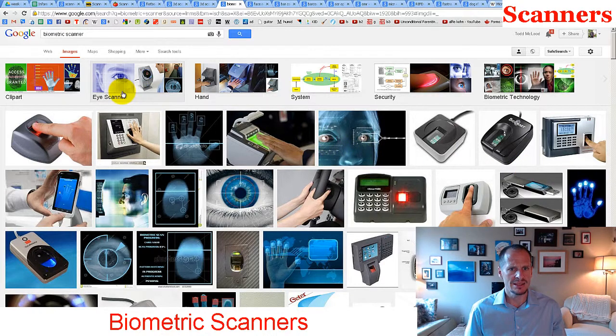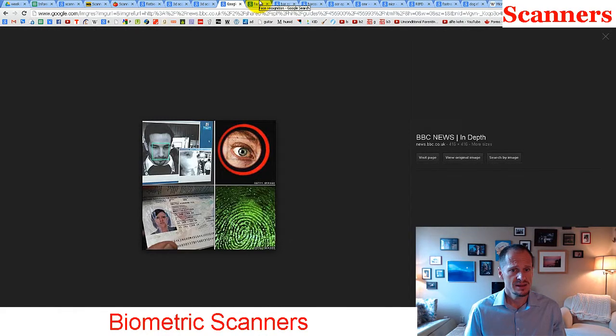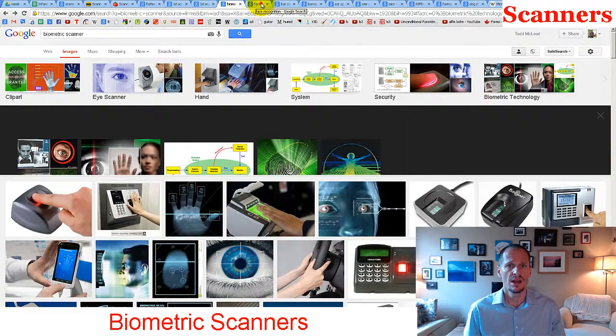Biometric scanners, eye scanners, hand scanners for security, biometric technology. So it's a new way that we are keeping track and a new way to have security. That looks like an interesting image right there. Not so interesting. All right.